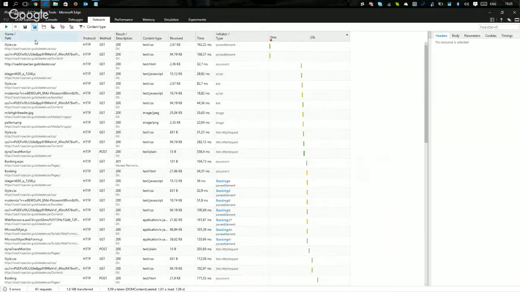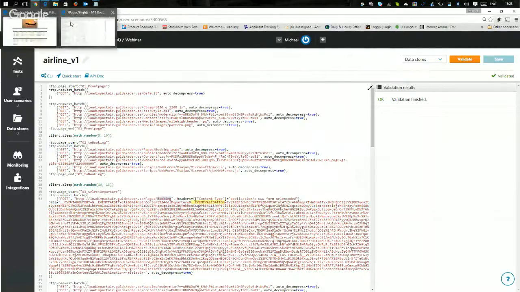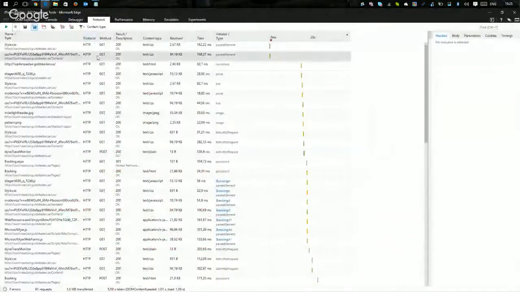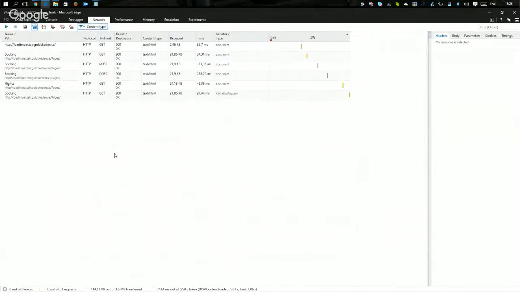So let's stop recording so we don't get any extra stuff. And now we need to find out this dynamic data that we were looking for. Let's go into the script and see, well, it was when we selected departure, we post to booking, and we post all this stuff. Okay, let's find that in here. We're not interested in all the style sheets and scripts and media. We're just interested in documents. So that makes our world a lot easier.